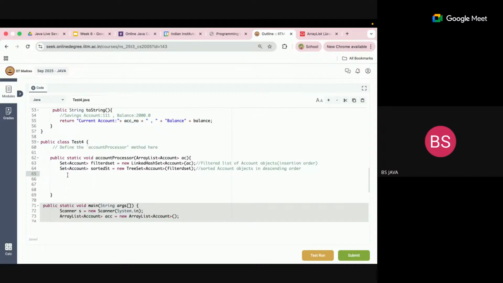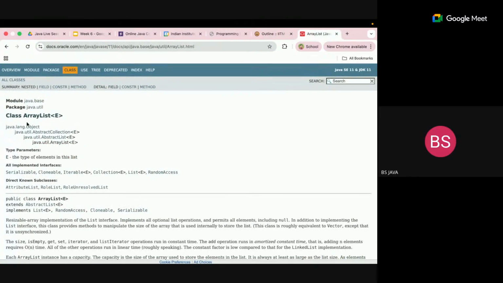So tree set is a class, a generic class, just like this array list of E. It will be class TreeSet of E. Yes, ma'am, it is a class.